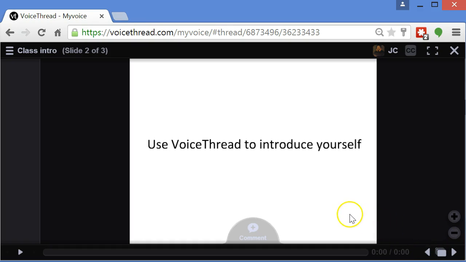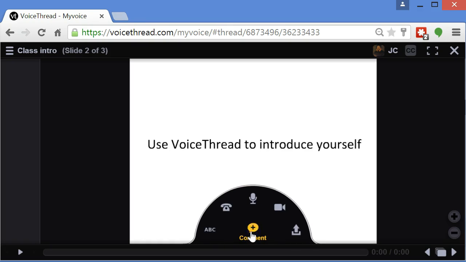To do that is very simple, and you can comment in several different ways. I'm going to try a couple. What you do is you click on the comment button in the middle and you choose which way you want to comment. Text, you can call in using a telephone and leave a voicemail sort of message. You can use the microphone on your computer, a webcam on your computer, or you could upload photos or documents or your own comments from your computer.